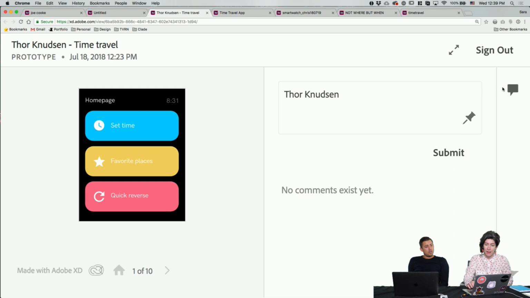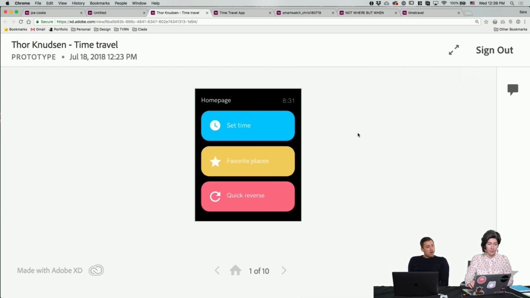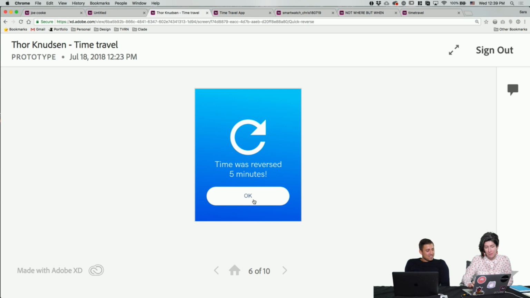Next up, we have Thor. And Thor has this beautiful homepage where you can set time, have a favorite place, get a quick reverse. I don't want to be here anymore. Quick reverse, get me out. Let's try the quick reverse first. Time was reversed 5 minutes. Wow, this is perfect. I need this in my life. Imagine if that was real.